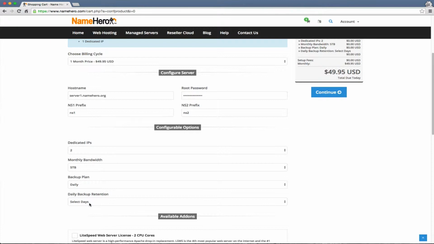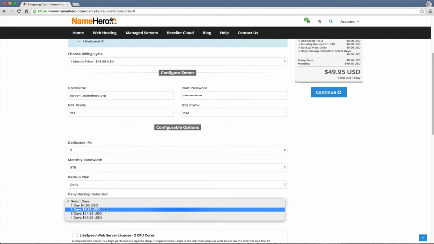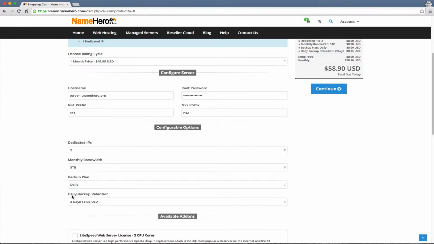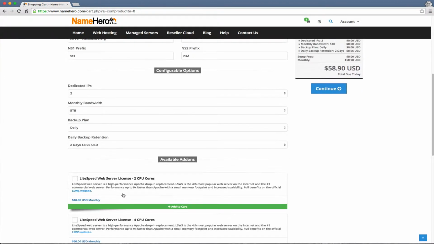You don't have to do anything, and we store that in an off-site location. So let's just say that the data center melts down. It's highly unlikely, but if it does, we've got backups of your site. And so what you can do is select how many days you want to retain that data. 2 days maximum normally is good. Maybe 1 day, but just in case you make a mistake, 2 days is always good.